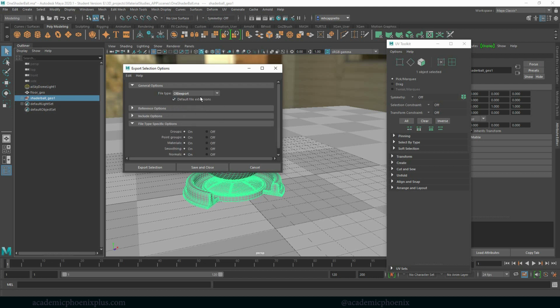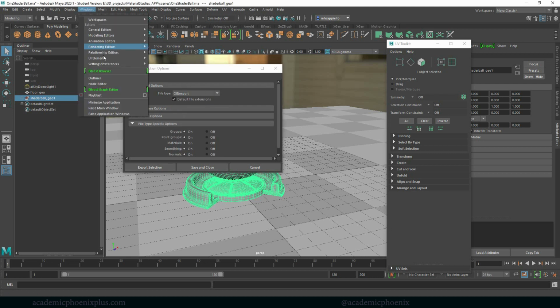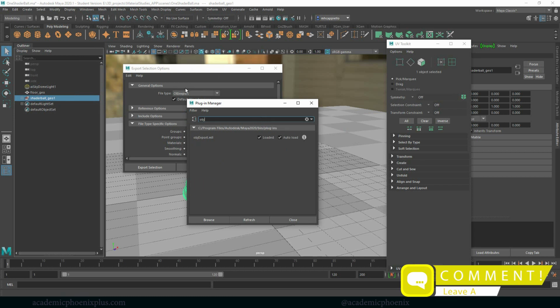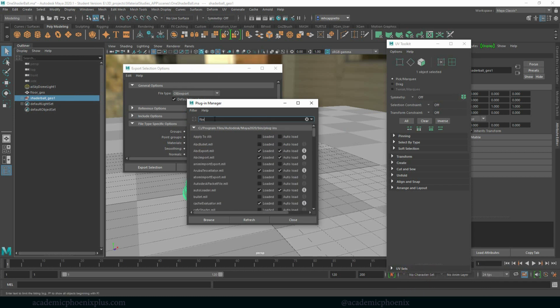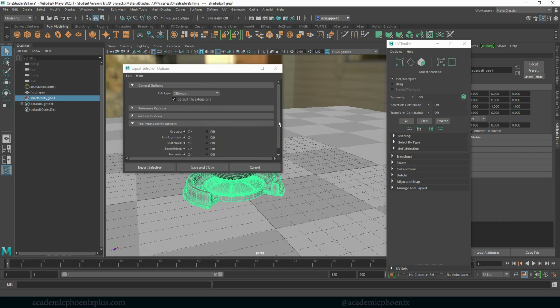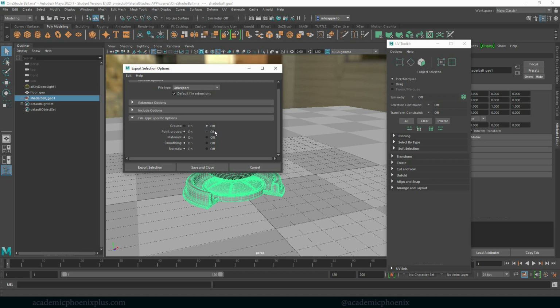If you do not see that option, you just need to go to Windows, Settings and Preferences, and then go into Plugin Manager. And if you type up here, OBJ, there it is, OBJ export. Same thing with FBX, by the way, FBX. There it is, FBX, perfect. It's really up to you. Sometimes I just turn all of these off. You don't have to.